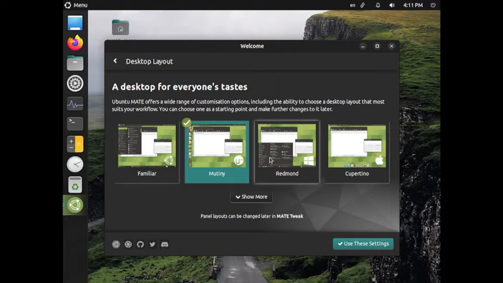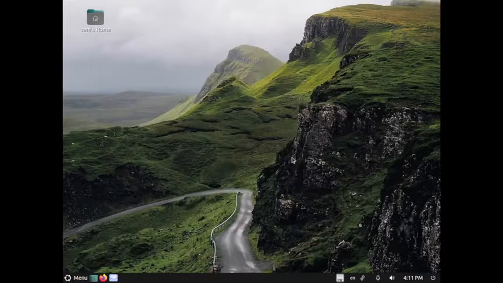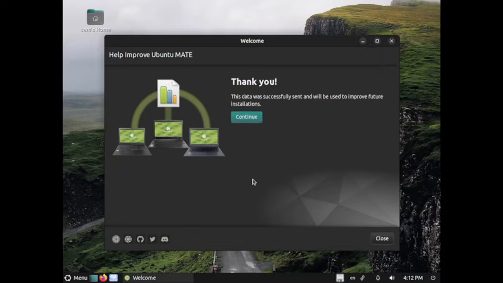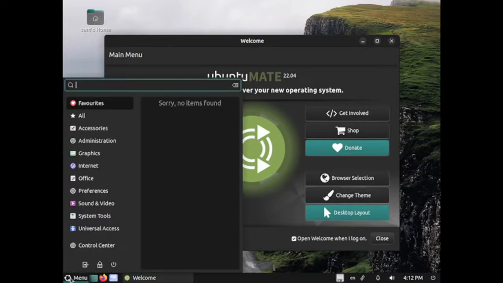Then we check out the Redmond one. Okay, it is breaking again. So, do you want to send telemetry to improve Ubuntu Mate? We send it across, so the developers know there is an issue while changing the desktop layout. Continue. Okay.